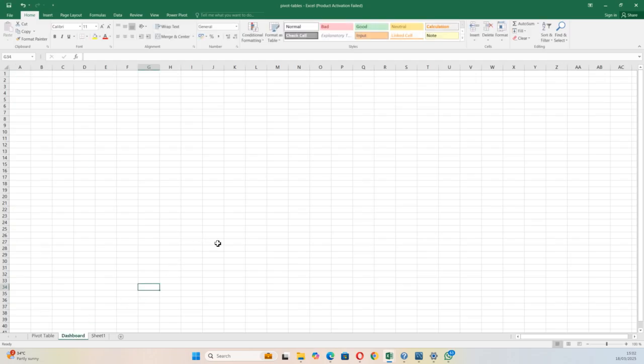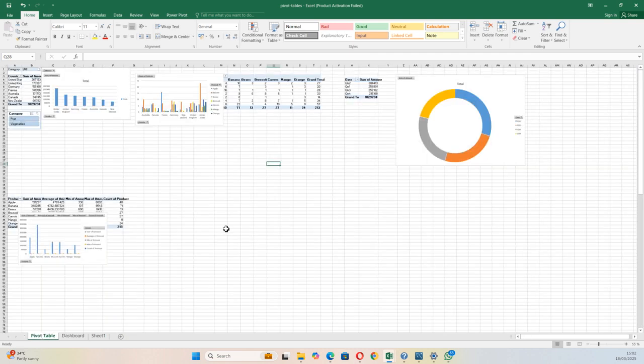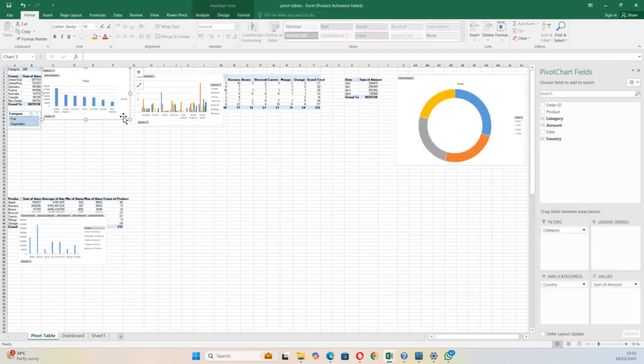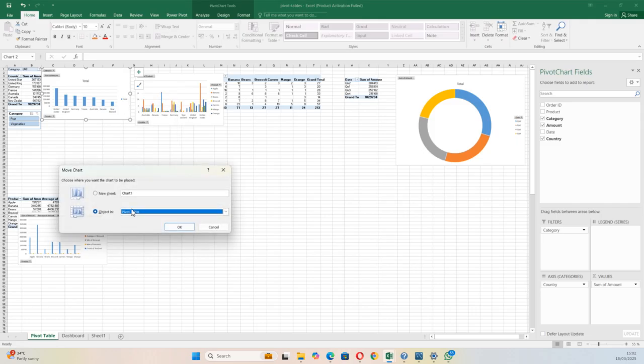Dashboard. So we are going to move all the charts one after the other. The first one, you right click, then move charts. When you right click on the first one, you will look for move charts. So you click on it, then object in. That object in, they're asking you where you want to put the chart. So I want to put it inside dashboard.